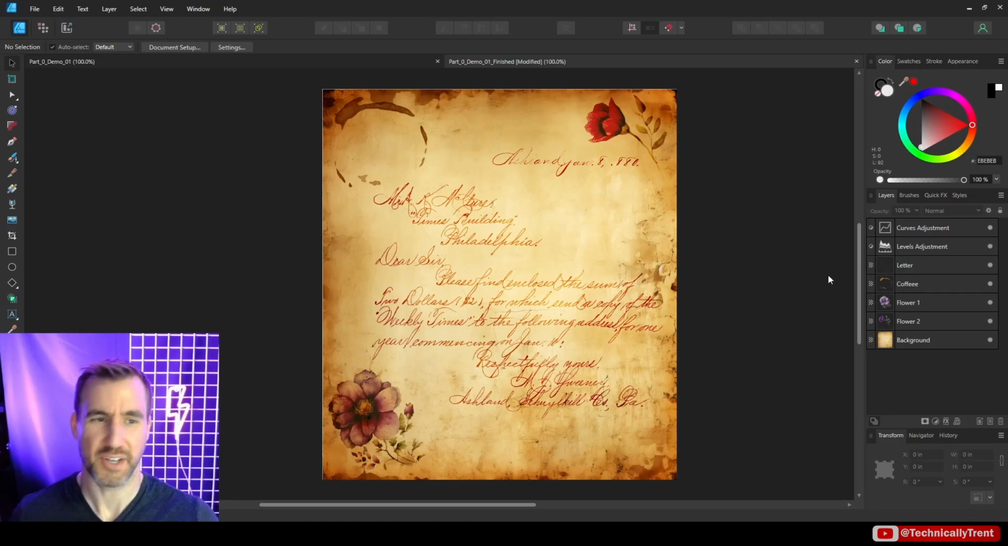So here's a final result. I also added some curves and some levels adjustments. You can check out my video on adjustment layers if you want to get some ideas on how to use those. But I think this looks a little more interesting than if we just put the plain graphics on top of this paper texture. So this kind of gives you a little idea of what we can do with blend modes. But let's look a little deeper now into how to actually use blend modes and how they work.